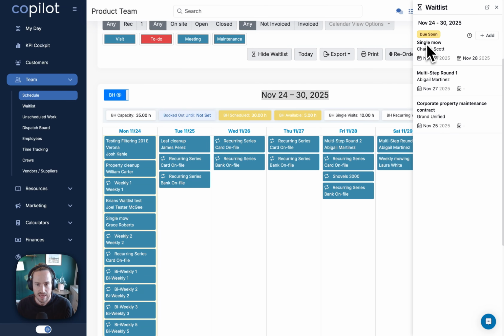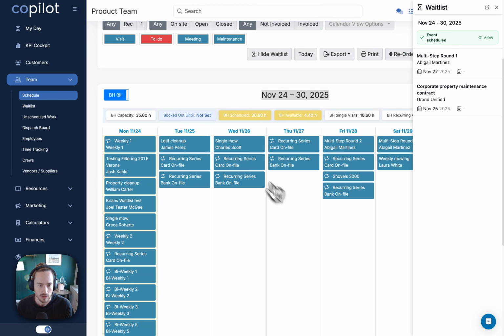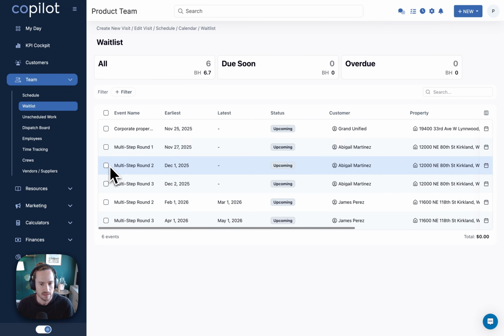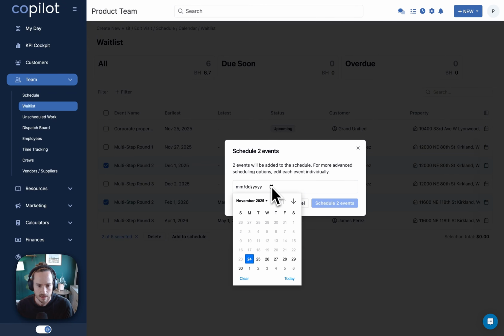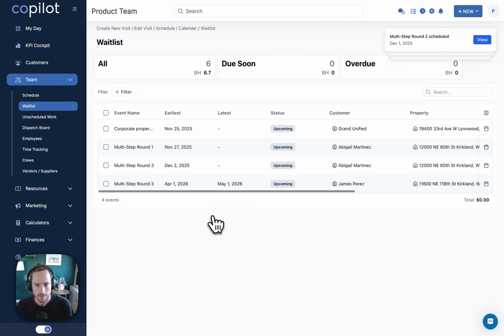While we're at it, let's add this single one. Maybe add this one to Wednesday. And that one will show up on Wednesday. From here, the last thing you can do is actually bulk schedule these events. So let's say there's a couple multi-step round twos here. Let's select both of these. And we want to add both of these to the schedule on this Friday. So we'll select them, select our date, Friday, and schedule these two events at the same time.